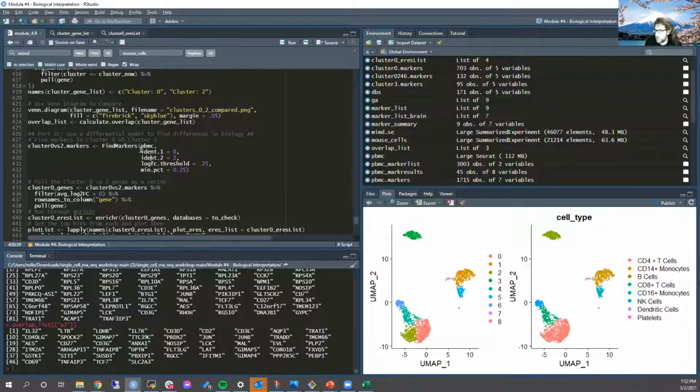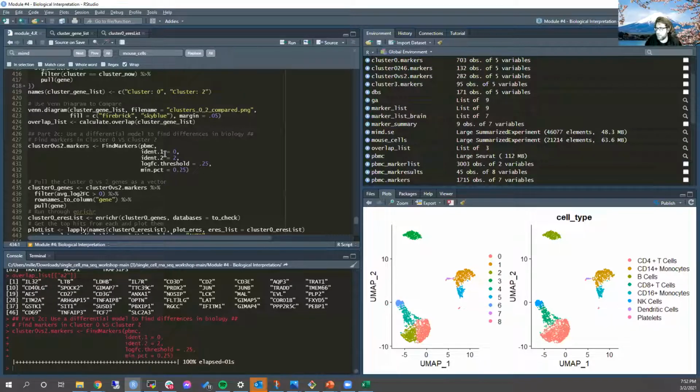And to do that, you just set ident1 to be the numerator, and ident2 is the denominator. You can reverse them. It doesn't make a difference. The only thing that's going to impact is the sign of the fold change. So if you reverse them, it would just reverse the sign of the fold change. The p-values are not going to change at all. So go ahead, run that, and it's done.